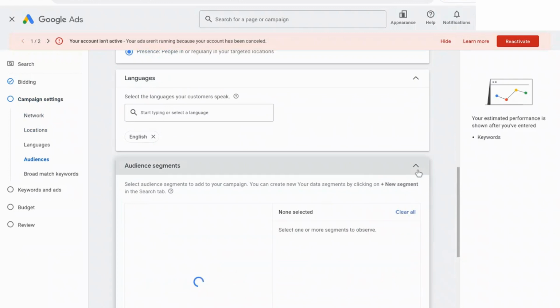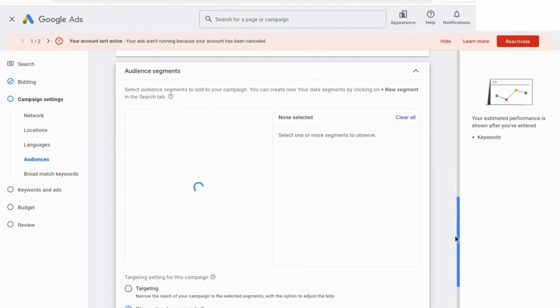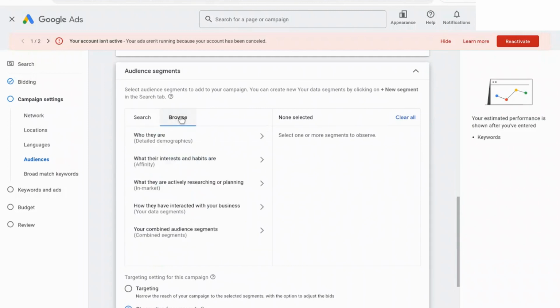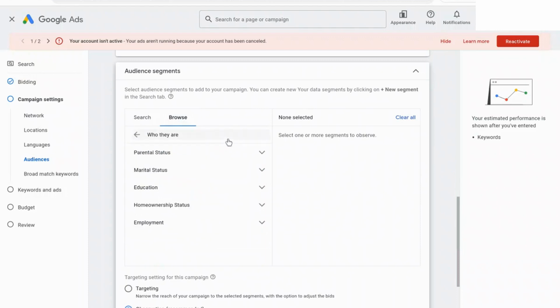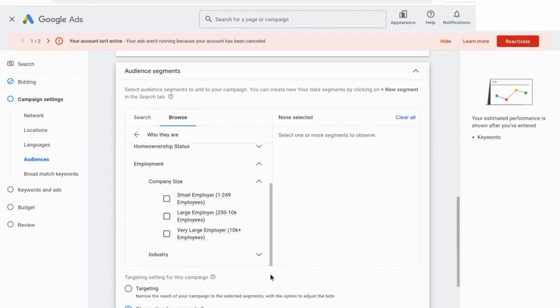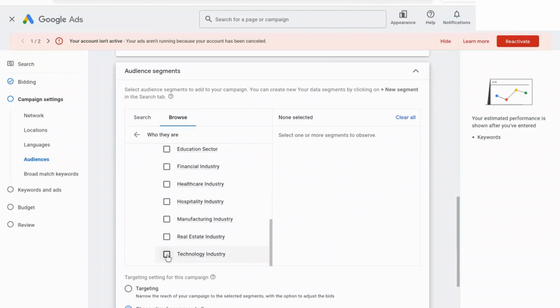And now down here in this audience segments section, what we're going to do is select a couple of audiences, not necessarily to target, but what you can do is select the audiences and then monitor their statistics inside of the campaign. You can see all the different options here. You could even have some first party data, which is information about your customer base. Maybe it's a remarketing list or your email list that you could upload in here. But right now we're just browsing the different options that Google has.